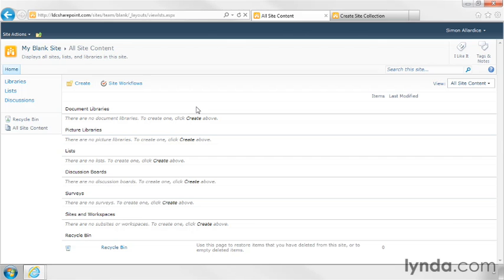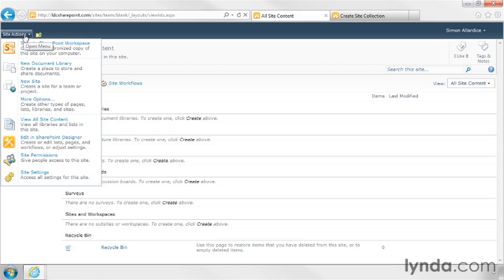But one of the pages I'll always be interested in on any site that I'm customizing is found under Site Actions, and it's the Site Settings page.